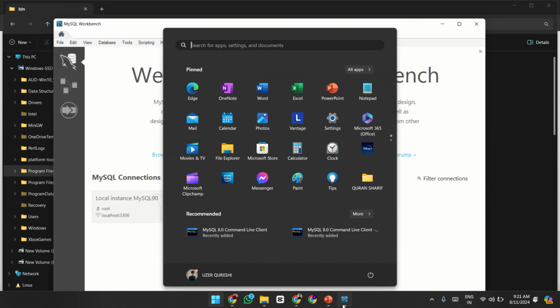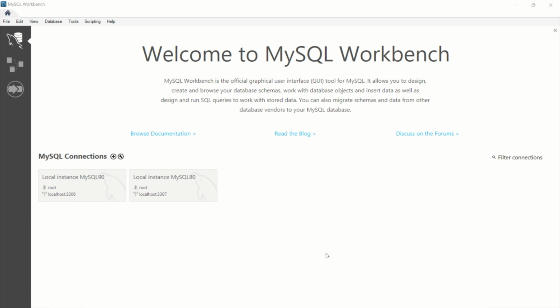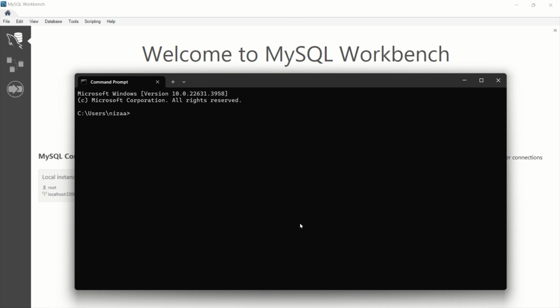Now we have to go in PowerShell. Write CMD, command prompt. Now here we have to write mysql --version. You can see here we have successfully installed MySQL, version 8.0.39.